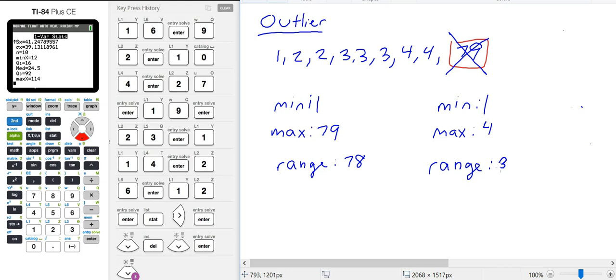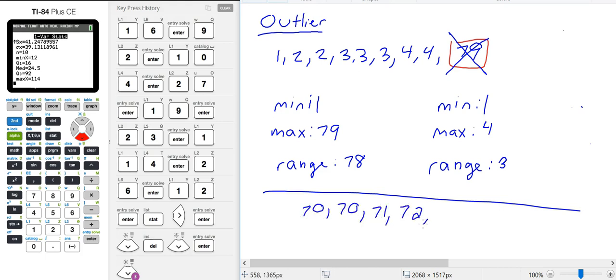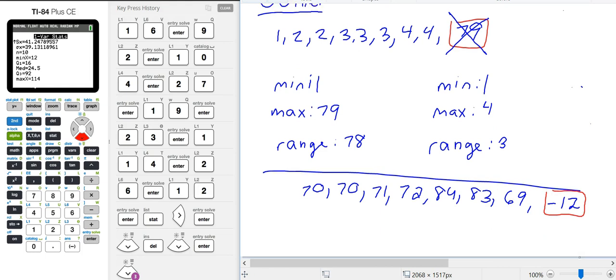We could also have an outlier that's much smaller than the rest of the data. So let's say we have a set of data 70, 70, 71, 72, 84, 83, 69, and -12. So we have all of our data, the 60s, the 70s, the 80s, and then we have this -12, which is so much smaller than everything else. If we find the minimum value, it is -12, our maximum value is 84, and the range would be 84 minus -12, which is 96.